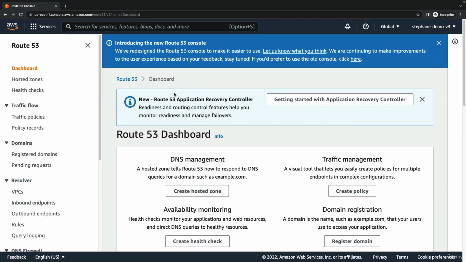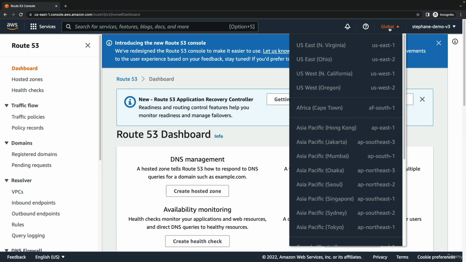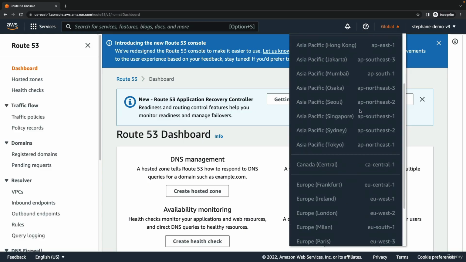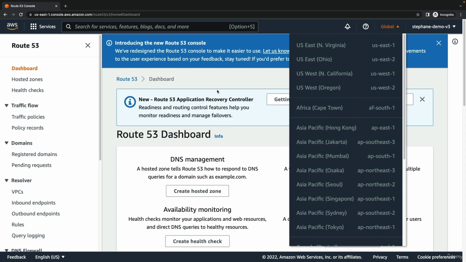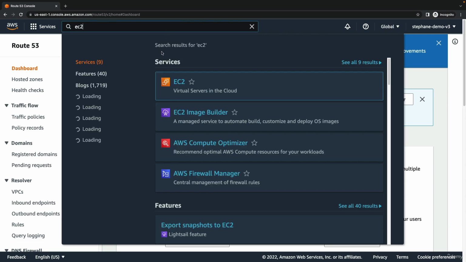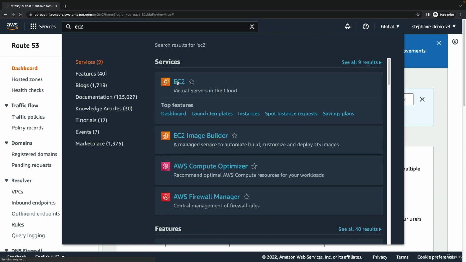So this one is very special because on the top right-hand side, it says global. That means that this console does not require a region selection, and that is more the exception than the rule. But some services in AWS are what's called global services, and no matter where you are, you're going to get the same view.